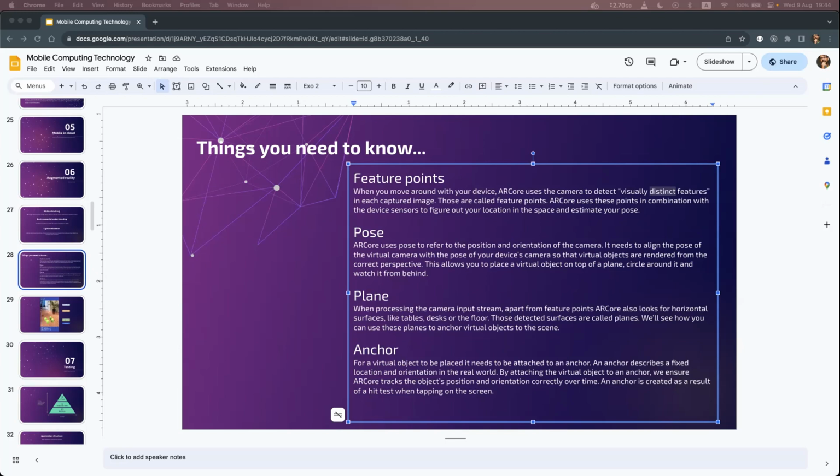So the feature points that you will see in an application, these different points, will be things that you can understand in the real world, where you can differentiate. So the feature points that we are talking about here are visually distinct features, as I mentioned, a mouse, a phone, something like that.